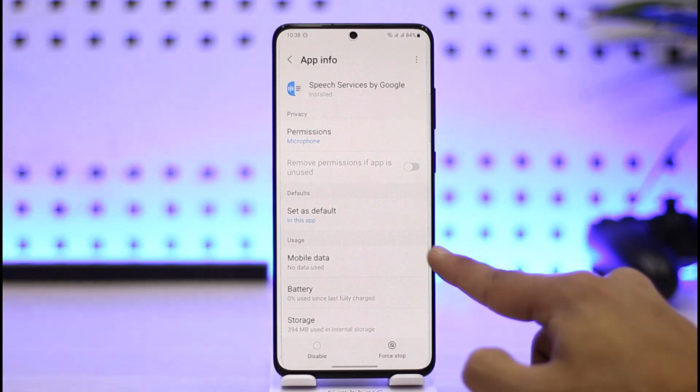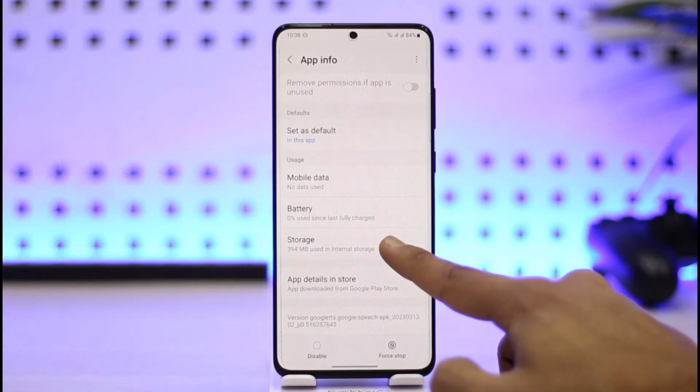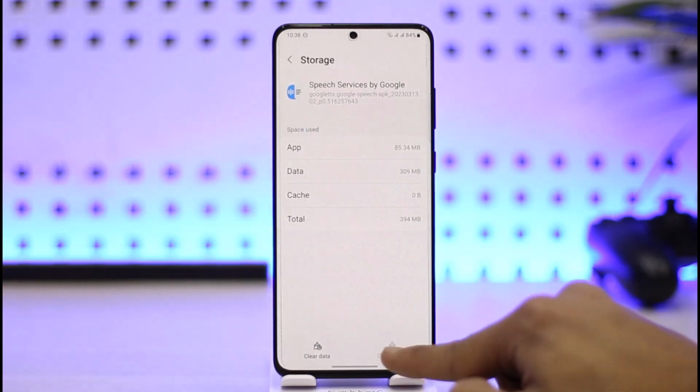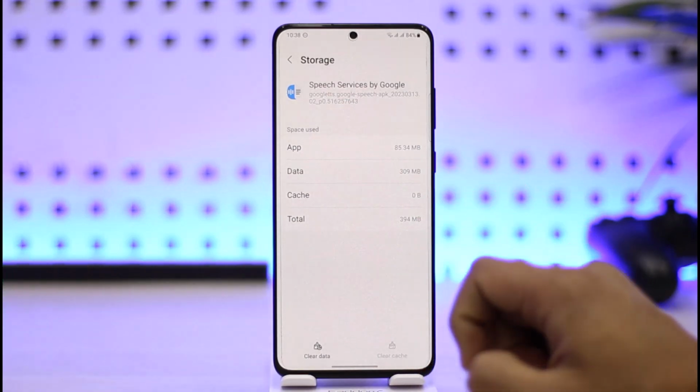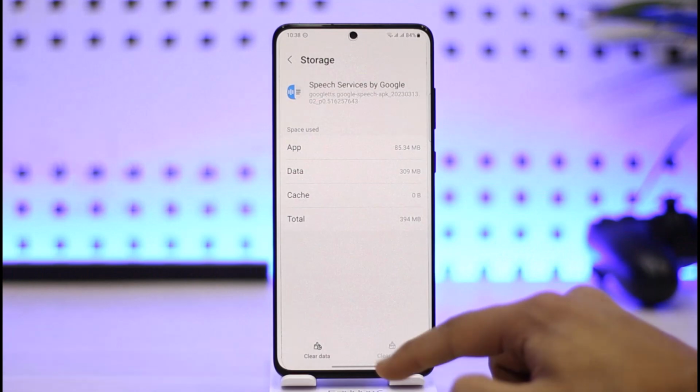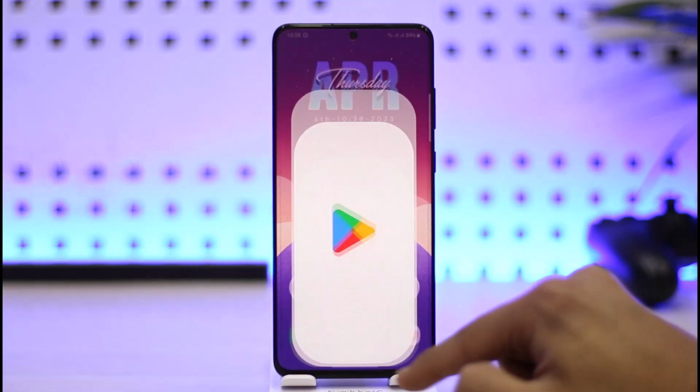You want to just tap on the option, then scroll and then select the option called storage. Tap on clear cache. If possible, also tap on clear data. Now clearing the data of speech services is going to delete your Google Assistant data as well. So keeping that in mind, the next thing you want to do is open up your Google Play Store.